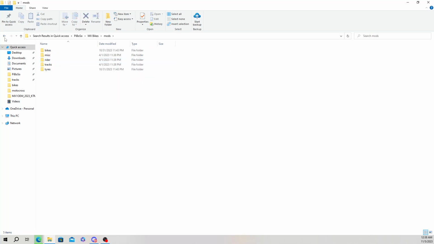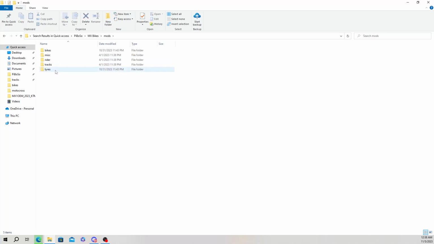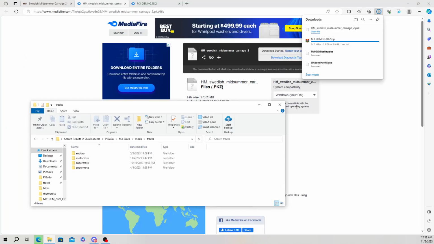It's this one. Okay. So you'll know you have the right one whenever you click on mods and it pops up this list: bikes, miscellaneous, rider, tracks, tires. So I'm going to open up tracks. And whenever you're in tracks, you have either motocross, supercross, supermoto, or enduro. To be completely honest, it doesn't matter which one you put it in. You just need to put it in one of them. This is just so you can organize your folders and the files that you download.